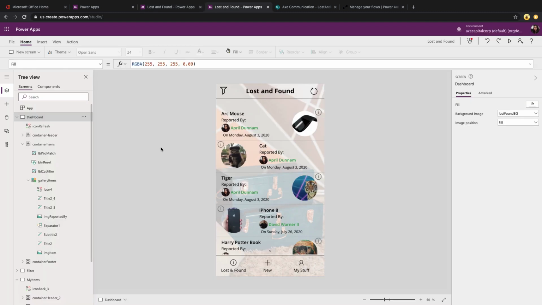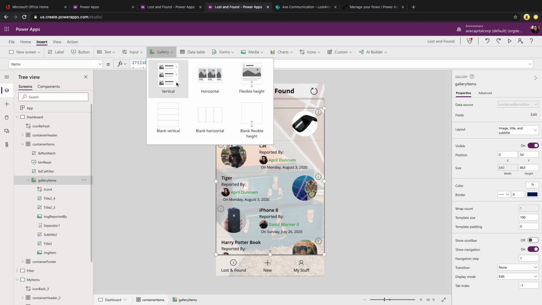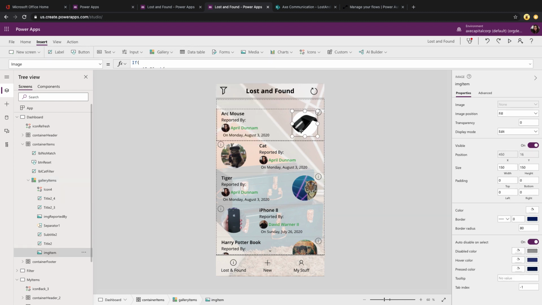We'll take a look at the gallery first. For the lost and found homepage, I went in and added a vertical gallery using this layout. And for the image, I just went in and did some rounding of the corners using the border radius property. I've set that to 80, so it will appear as a circular image instead of a square image.